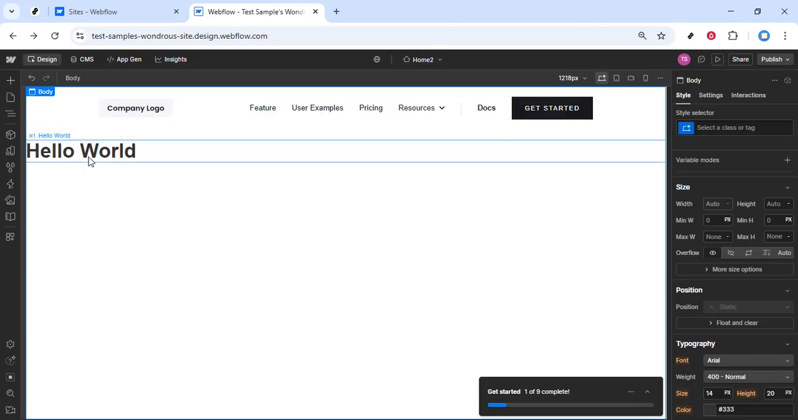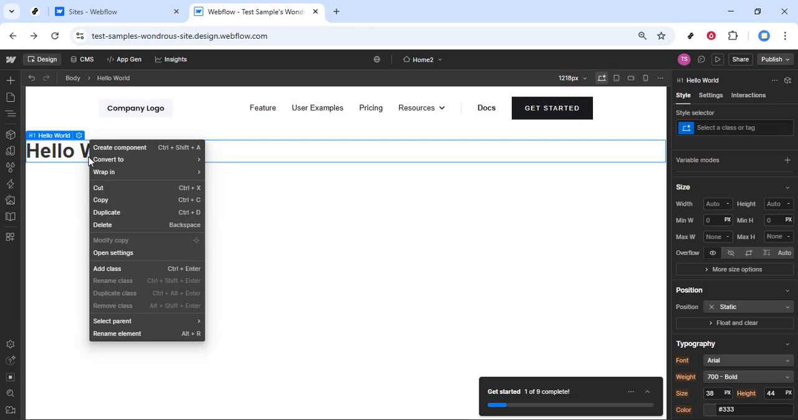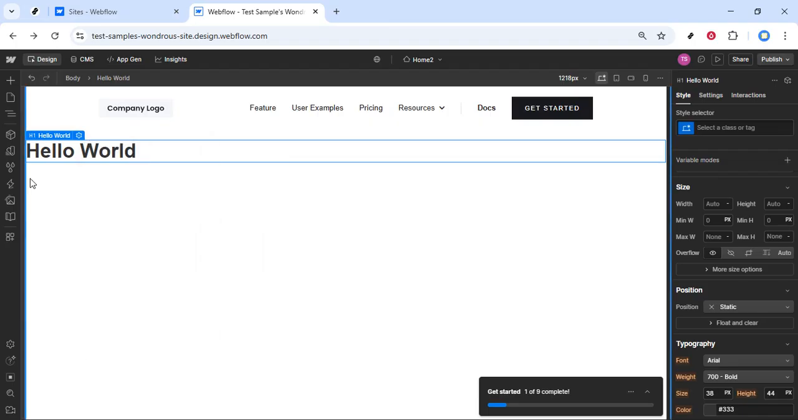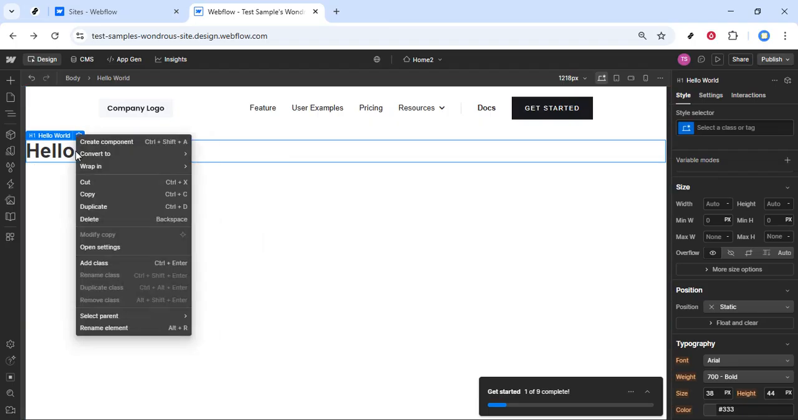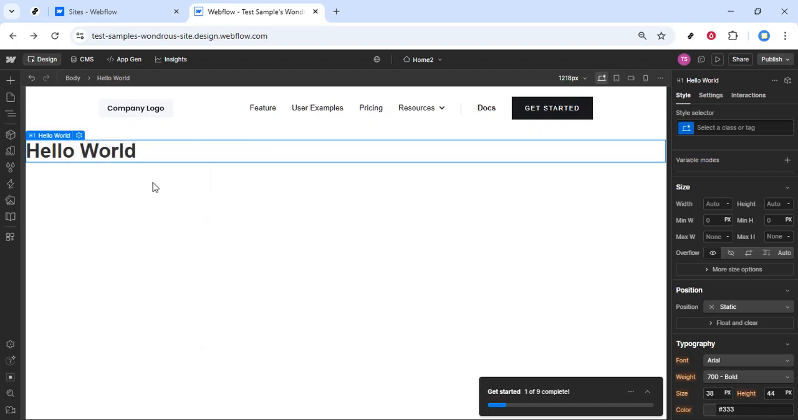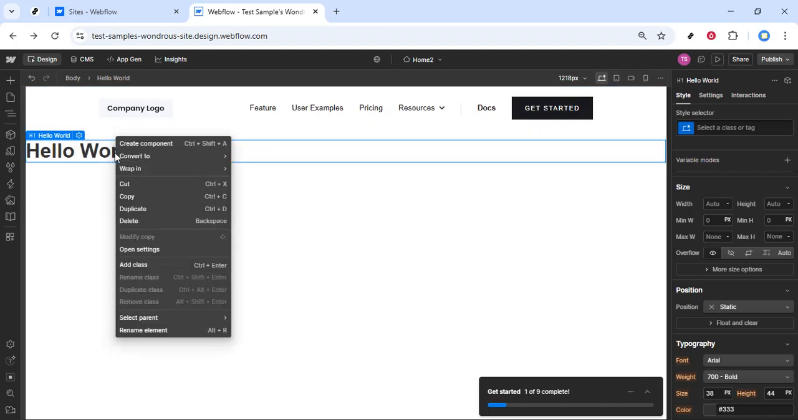Once you've spotted the component, simply right-click on it. You'll see a context menu appearing on your screen. Right-clicking is a useful shortcut that gives you quick access to a variety of actions, including duplication, without needing to hunt through menus. In the context menu, look for the option that says Duplicate and click on it.